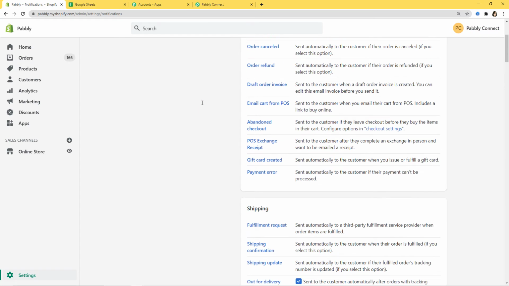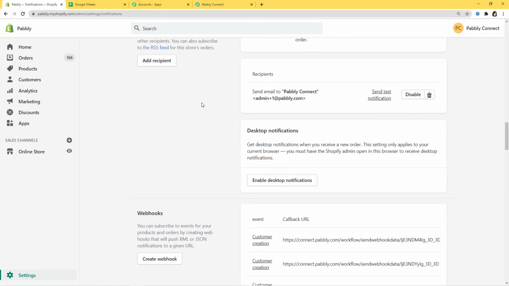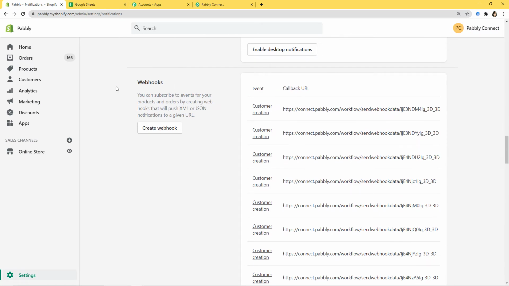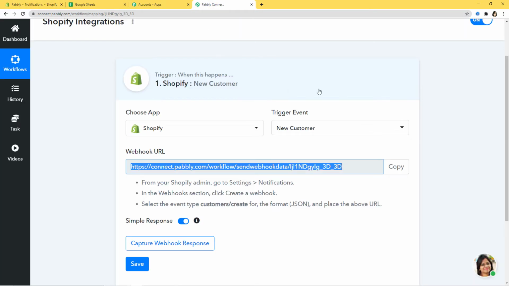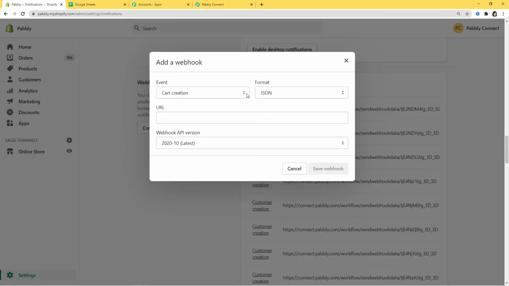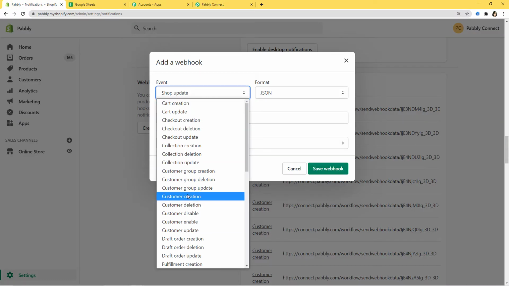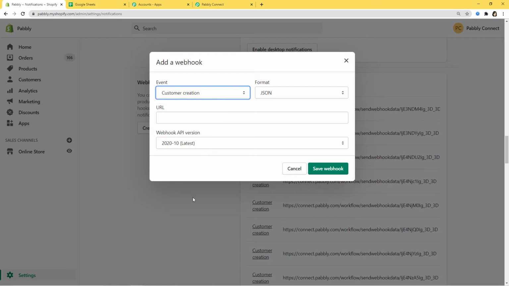Okay, so now I'll just scroll down, and when I go down, here you can see this term called webhooks. So we are going to create a webhook over here. So I'm going to click on it. Okay, so the event here is, according to our workflow, we are creating a new customer. That is why our event will be customer creation. So you can see customer creation is over here. So I'm going to click on it. So our event is going to be customer creation.